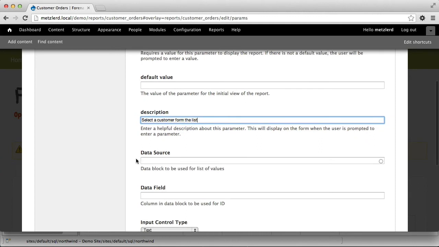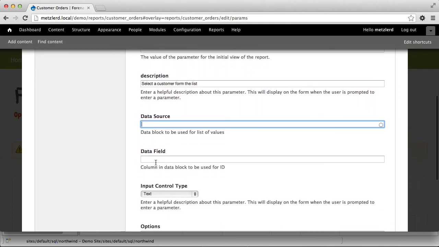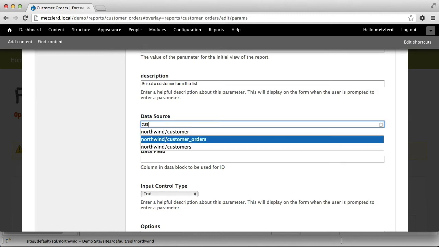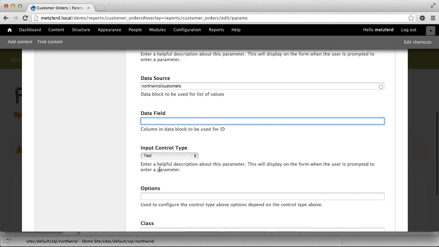And finally, as we move down to the data source, this is in particular going to be used to populate based on our input control type. So what we're going to do is specify the data source that was our customers query, which lists all of the customers that are in our database. For data field, we can have that be customer ID if we want.